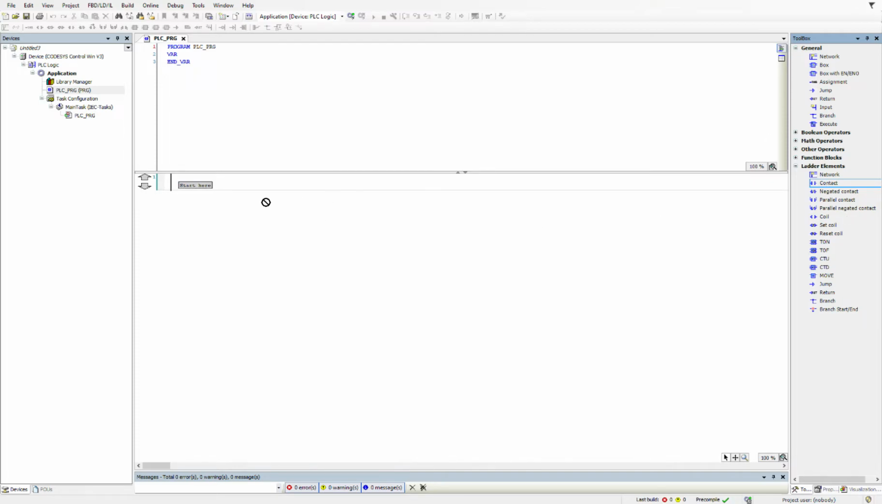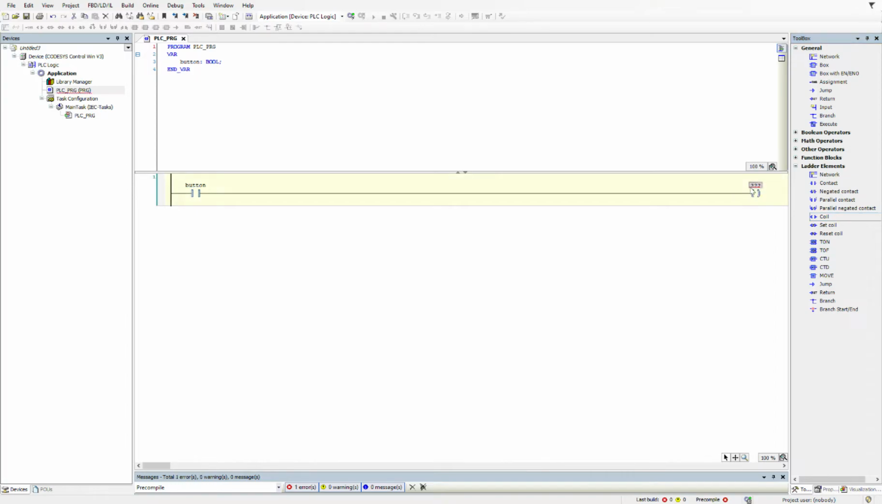You have to be very picky where you put it. Okay, there. And we'll name this one button. Hopefully I don't spell anything wrong. Okay, and then we'll add a coil at the end. So you add a coil. Okay, and then it jumps to the very end. This will be light 1. And then this menu pops up every time. Just don't change anything, just set it. Okay.